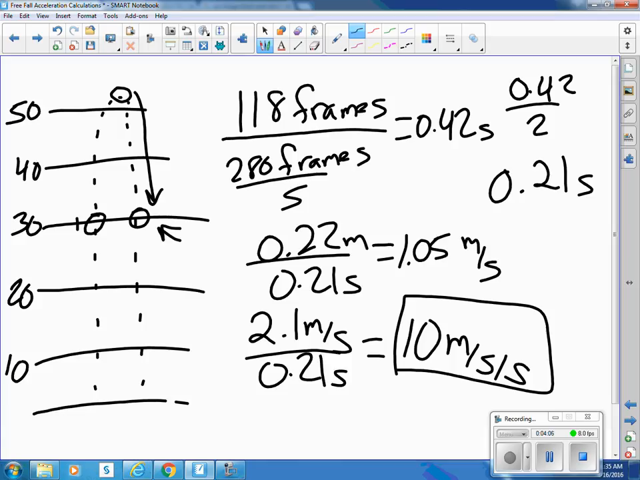We want to be within 10% of that. So 10% would be 1, so we could go down to 9 and up to 11. Anything between 9 and 11 would mean that our measurements and the calculations are right. If you don't get between 9 and 11, raise your hand, let me look through your numbers with you and see if we can find a mistake.